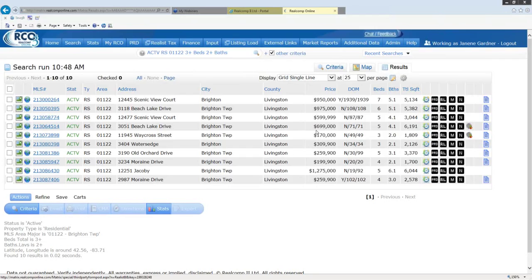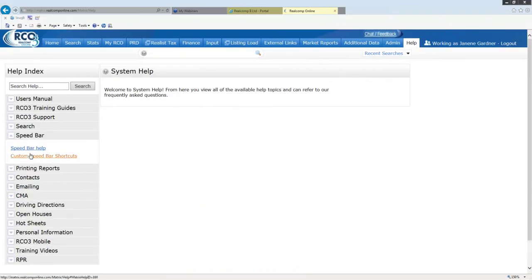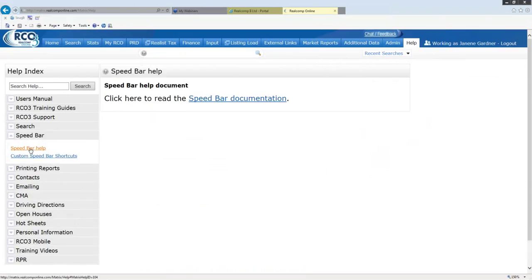Okay, I have a question by Steve. Can you do the speed bar search by the school system? Not yet, Steve. What you can do is zip code. You can do the area number. Let me show you where you'll be able to find the codes that you need to use for the speed bar. You'll find them under the Help button. And once you click on Help, if you look in the left margin, you click that down arrow for speed bar, and I click on speed bar Help.